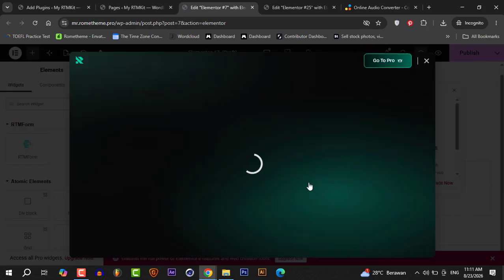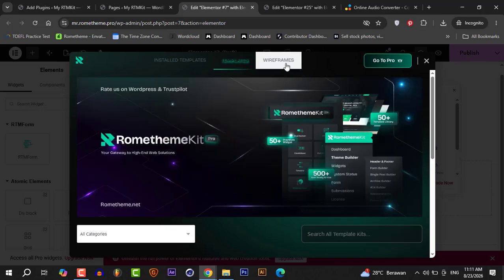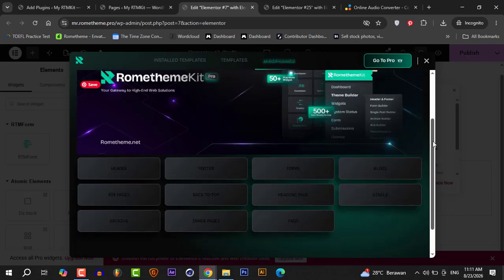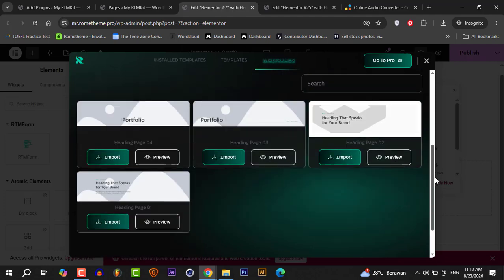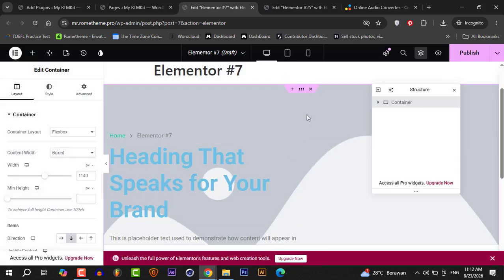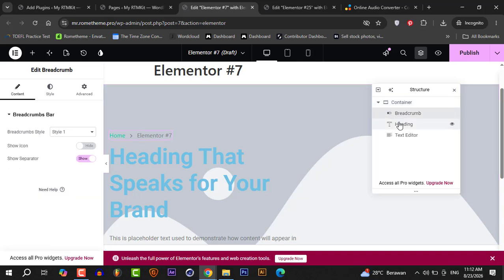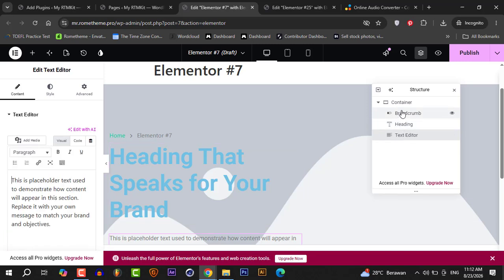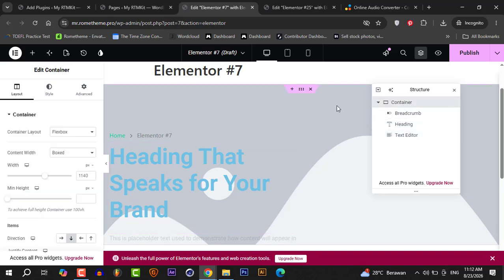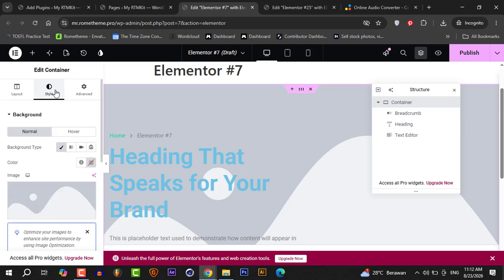And there is a first option, heading page. Here, this breadcrumb, heading, and text editor. And the container, you can change it on the style also, change the image.